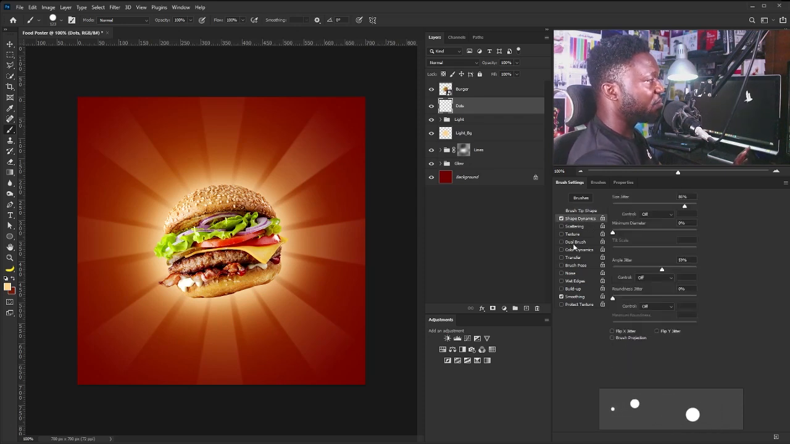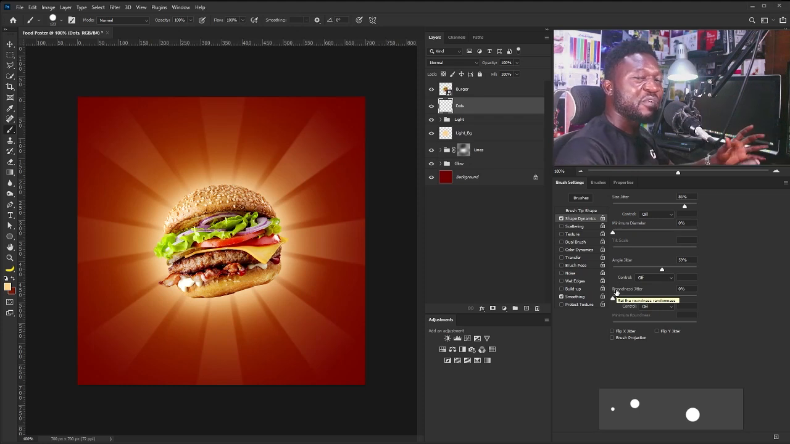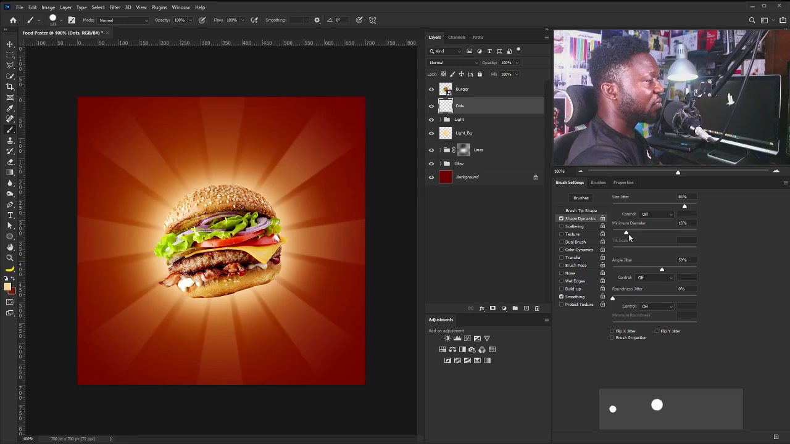So if I go back to the shape dynamic now, and I move the minimum diameter up, I want you to see what's going to happen here. The work of the minimum diameter is to help me, when I'm applying the brush, to have different sizes of the brush tip. So if I increase it now, you see I'm beginning to have the same tip for my brush, but I don't want that. I actually want it to have different tips. So I'm going to move this down. Now you see I have this tiny tip here, I have this one next to it, and I have this.